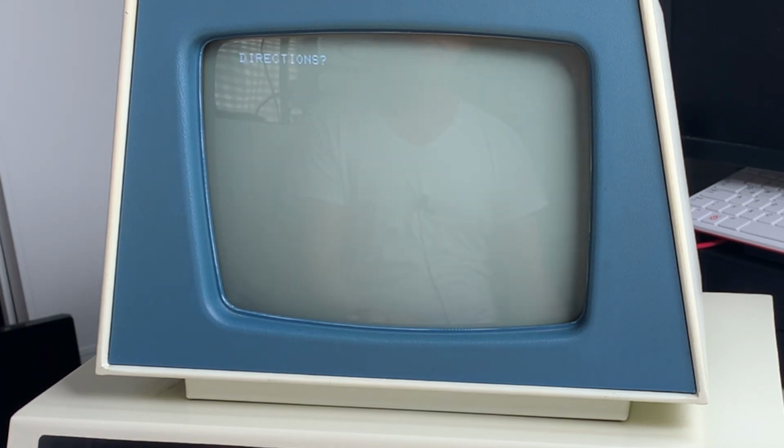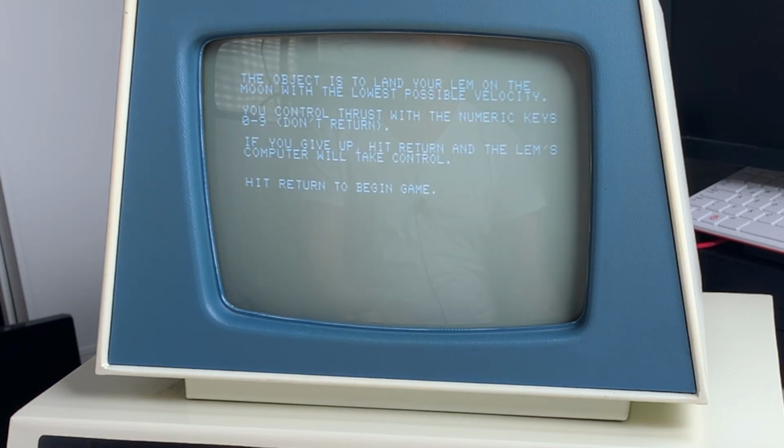LEM, creative computing. Directions, yes sir. The object is to land your LEM on the moon with the lowest possible velocity. Your control thrust with the numeric keys 0 to 9, then return. If you give up, hit return and the LEM's computer will take control. Hit return to begin game.